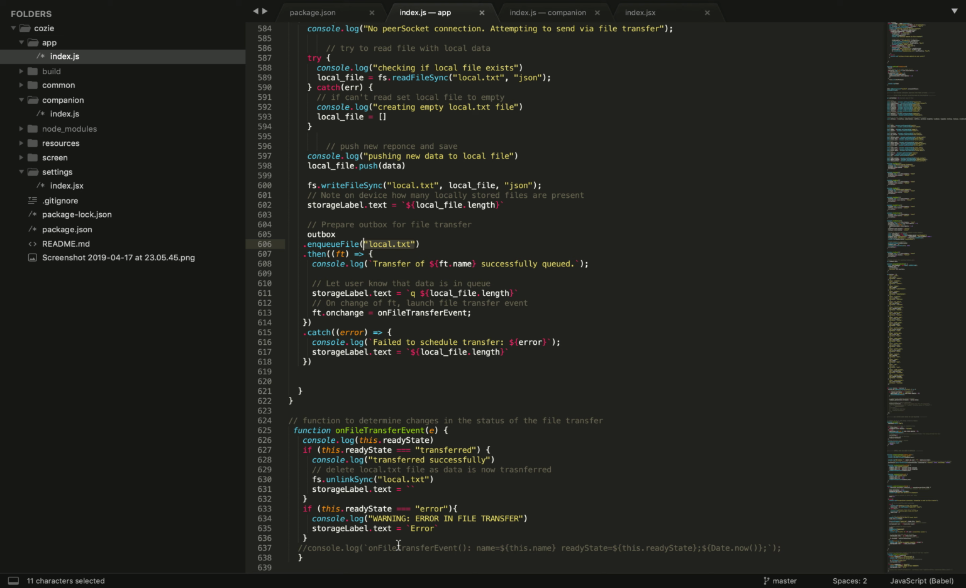And down here is where actually the file transferring takes place. So this function here, or this method, whatever you want to call it, basically organizes the whole file transfer. So if the transfer is successful, it then unlinks this local.txt file, so basically deletes the local.txt file so that data is no longer on the watch. And if not, there's some sort of error which then comes on the console when you're debugging.